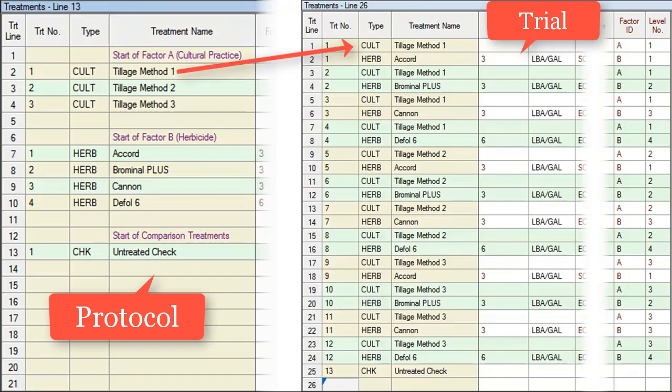Treatment 1 contains the first level of factor A and the first level from factor B. Treatment 2 contains level 1 of factor A, but level 2 from factor B. Treatments 3 and 4 follow the same pattern, using the third and fourth herbicides respectively.